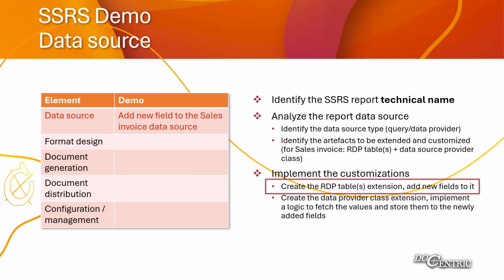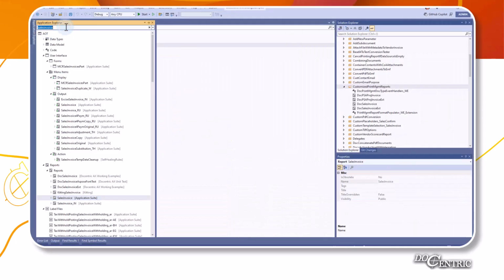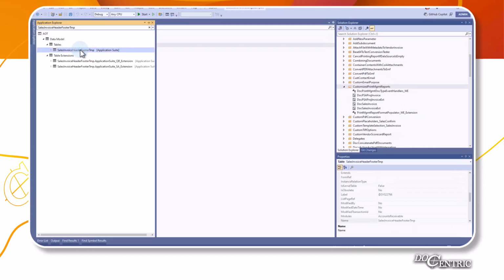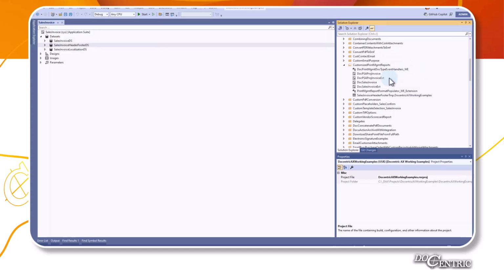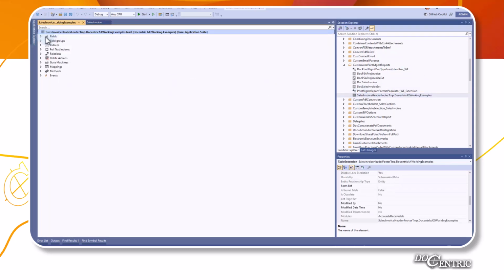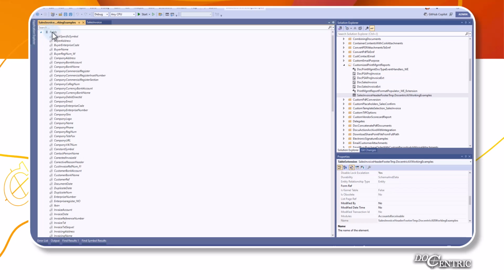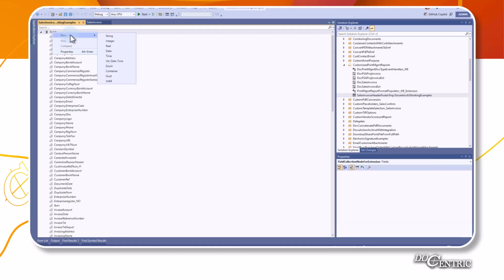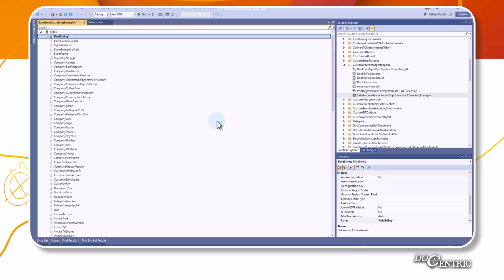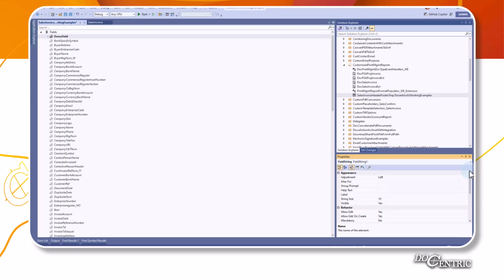Make an extension of the sales invoice header footer TMP table and add a new field to it. The field should have a type that matches the expected data type based on the requirement and should be equipped with all other elements required by F&O best practices, for example, a label. The preferred approach is to use an EDT. Some developer's effort goes here too.